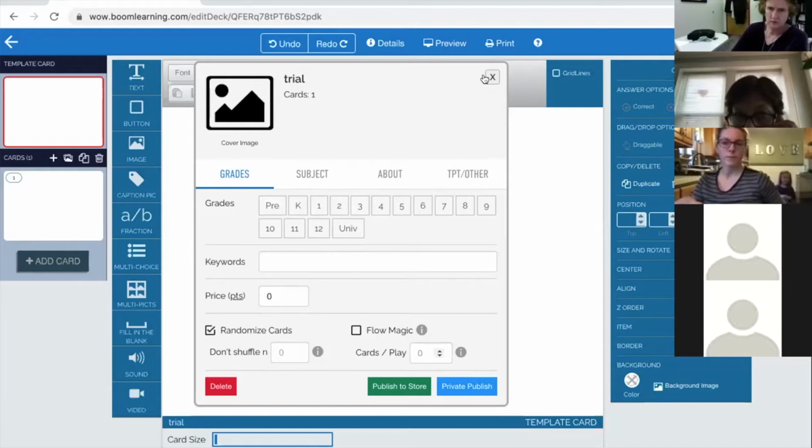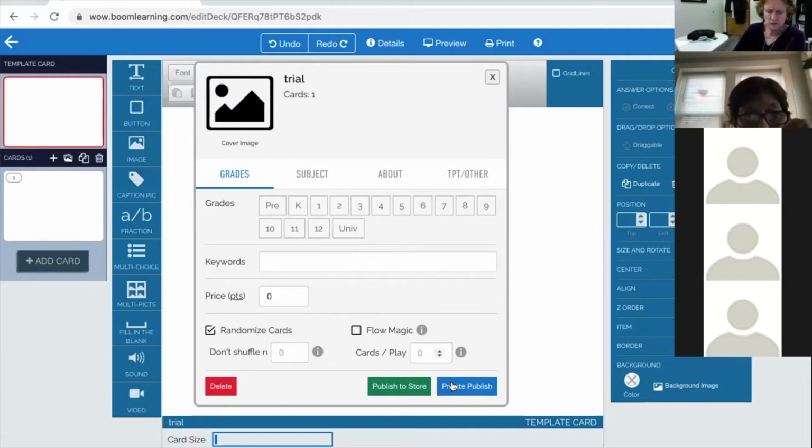All right, so we titled our deck, and then you can either X out and it's going to automatically save, or you can hit private publish. This is a good thing to just remember to do because that way it'll immediately show up in your library. So privately publish and then X out.